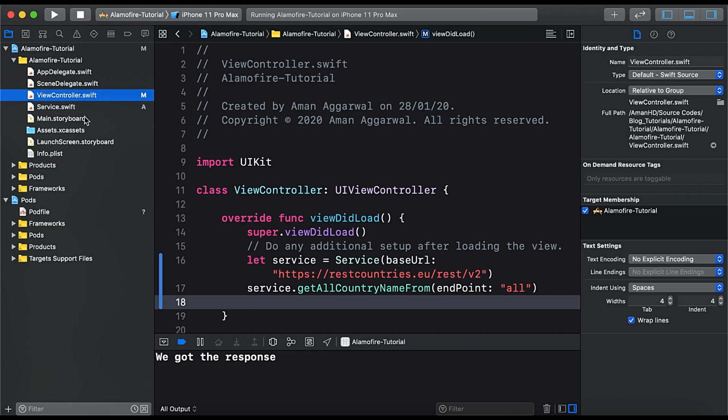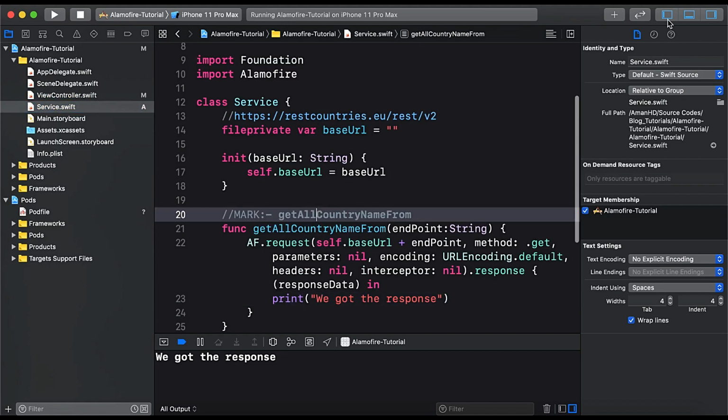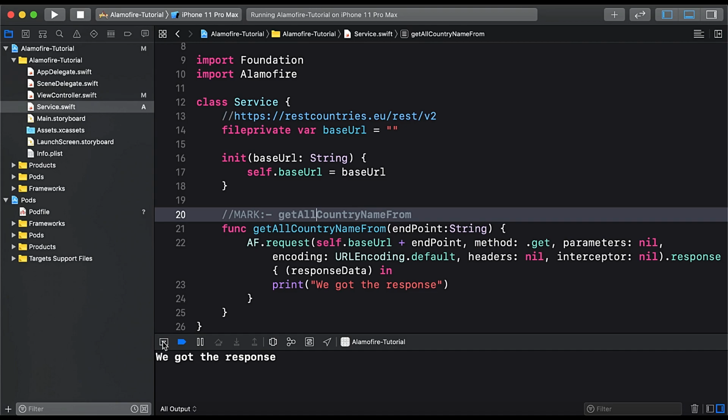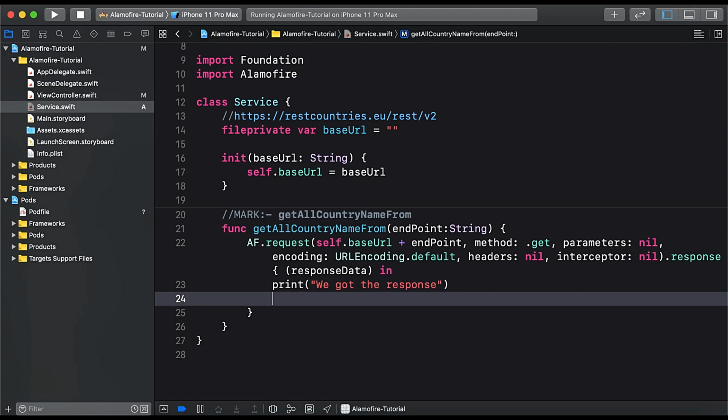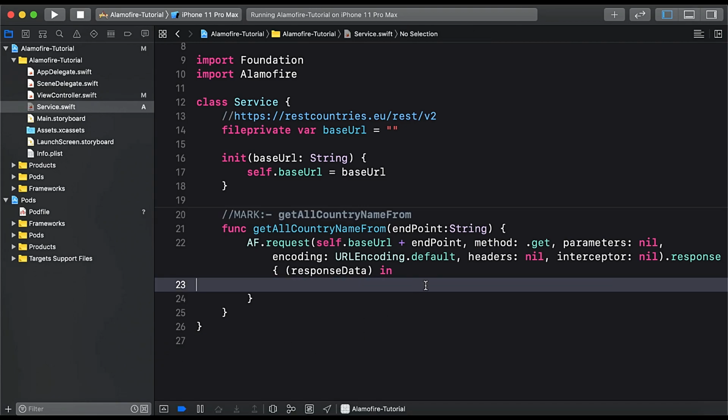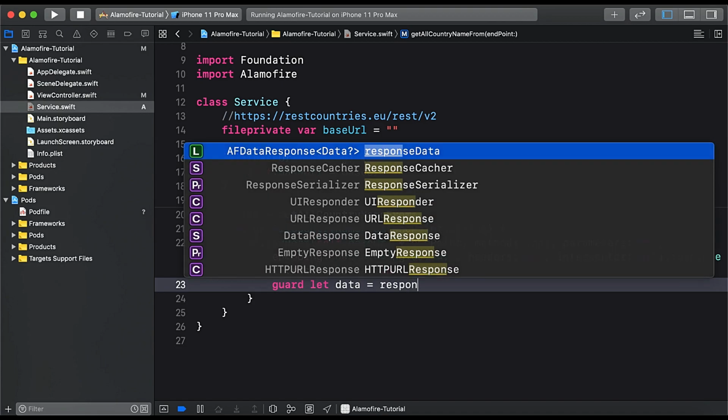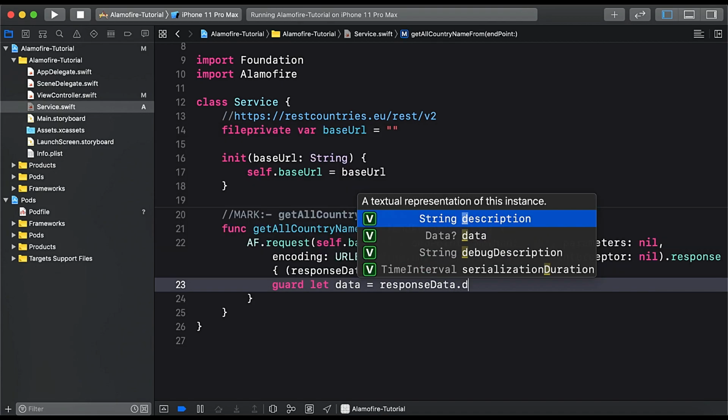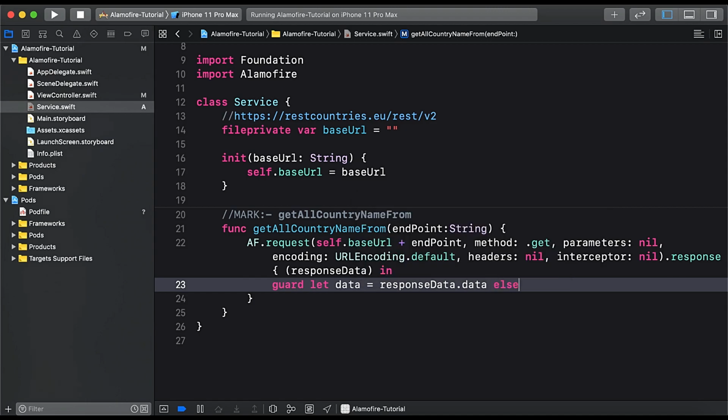And for this we go to our service class, and here first let's move this, and here we say guard let data is equal to response.data, else if we encounter some error, so return.